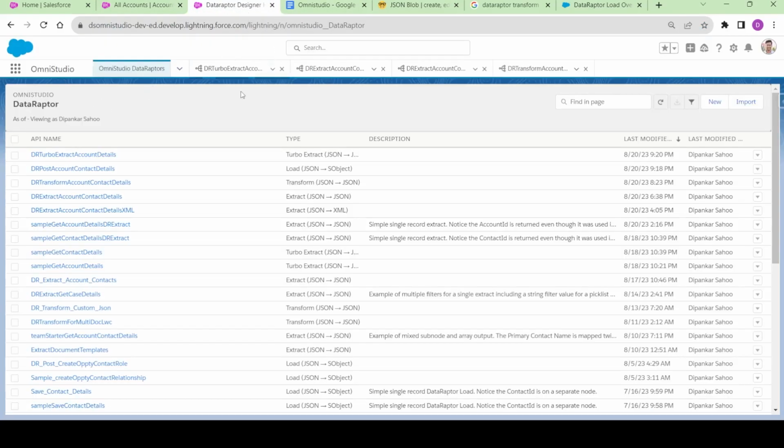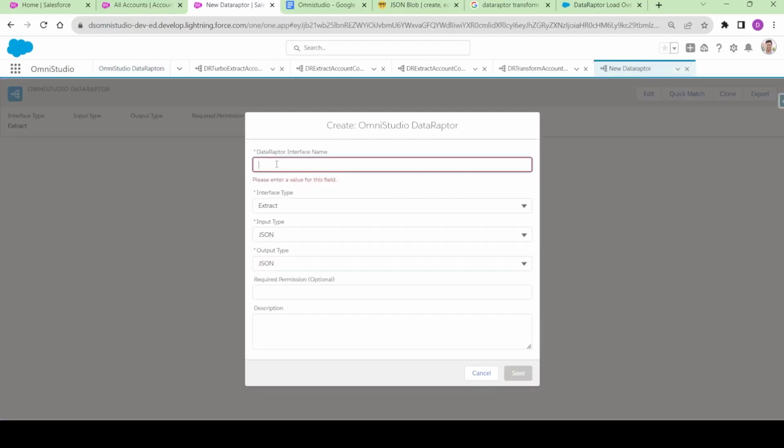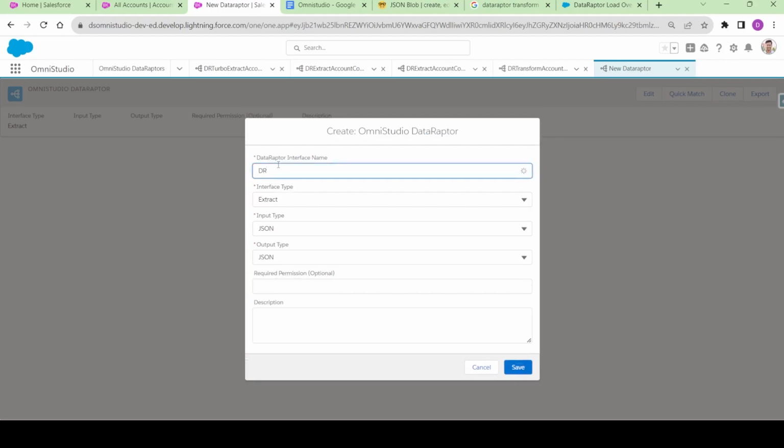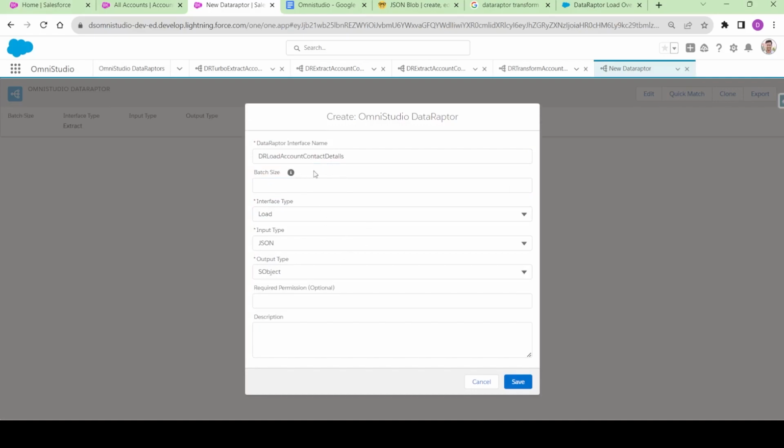I am in the OmniStudio application and I am already inside the OmniStudio DataRaptors. To create a new DataRaptor, we have to click on this New button and here we have to write our name. Let me name it DR Post or DR Load account contact details, and here the interface type should be Load, meaning to save the data.